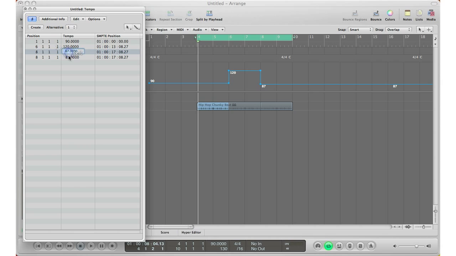And let's make this last one. The beauty here is that it's very easily changeable. You can just click on it, and let's say we want to make it 140. So let's go 140. And now we changed it again to 140, and now our tempo has changed.